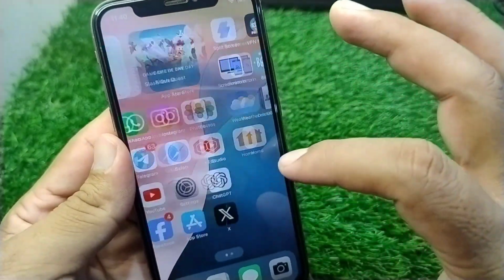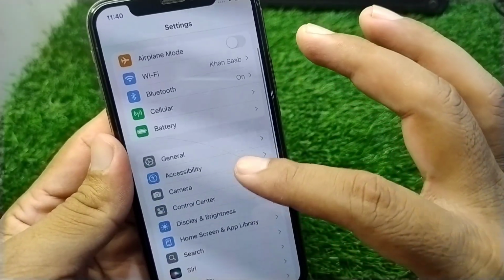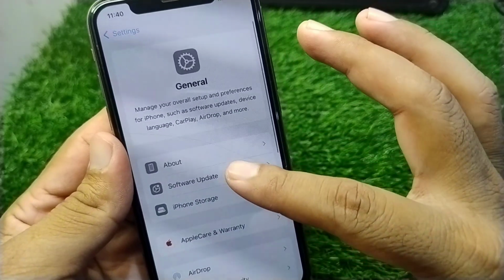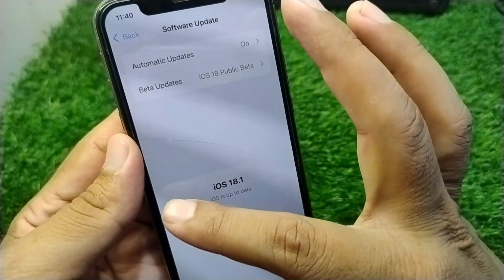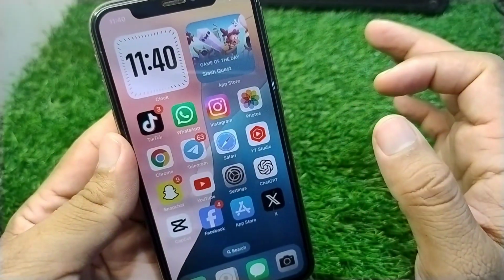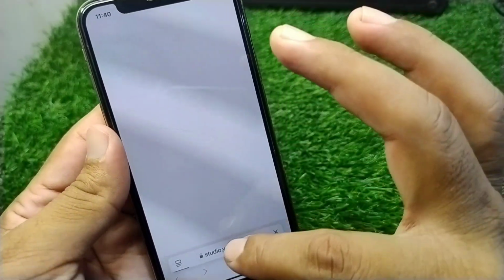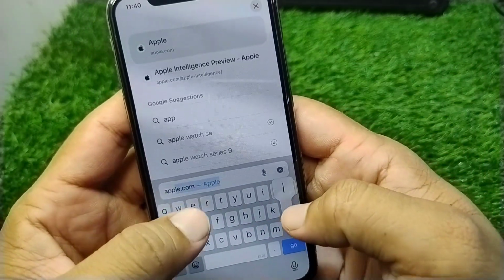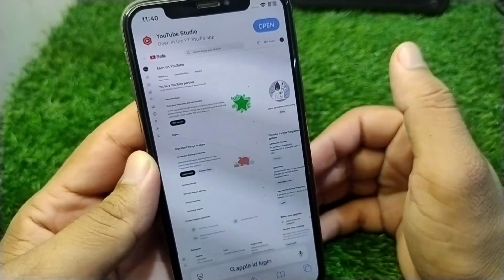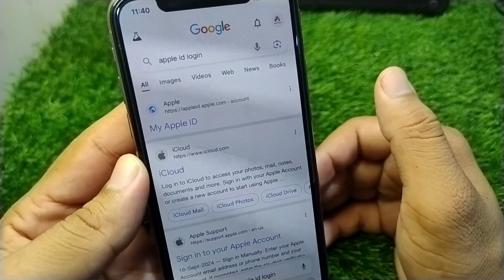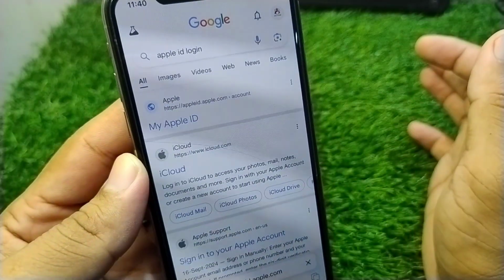So guys, first of all you have to simply open Settings in your device, and now scroll down and tap on General, tap on Software Update and update your software to the latest version. So guys, do this, and after this go back, and now you have to simply open your Safari browser and search here for Apple ID login, and after this go to appleid.apple.com and open this website.